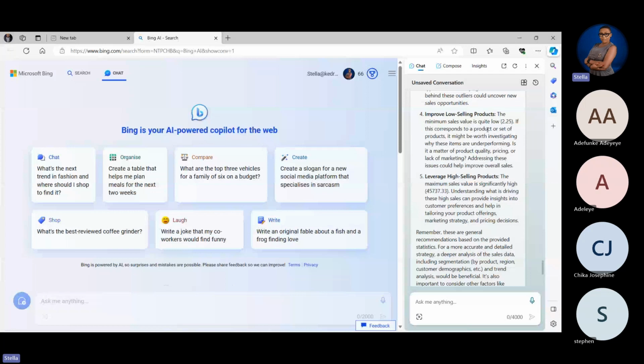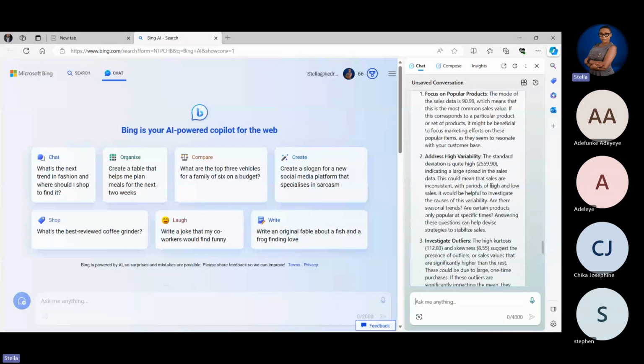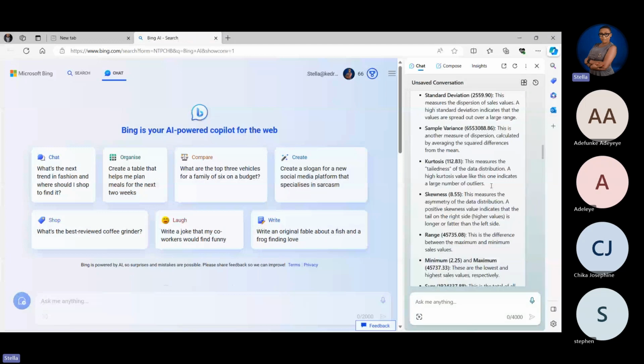Addressing these issues could help improve overall sales. Leverage high selling products. The maximum sales value is significantly high. Understanding what is driving these high sales can provide insights into customer preferences and help in tailoring your product offerings, marketing strategy, and pricing decisions. So this makes a lot of sense. I could even create content with this and share.